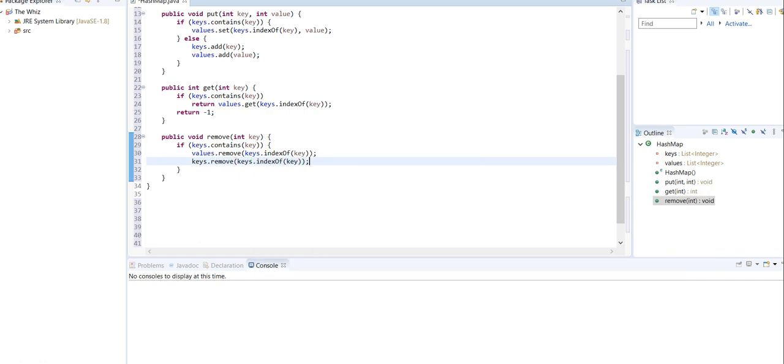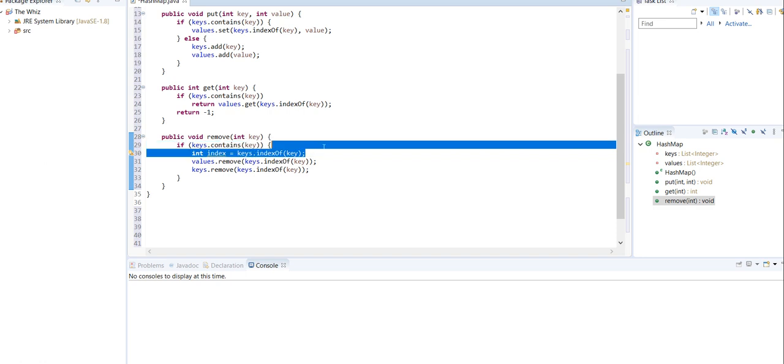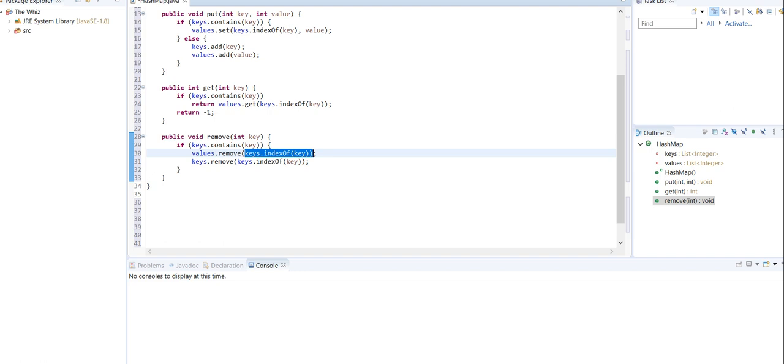The reason we do values first is because if we remove it from keys first, that means we don't have that integer inside the keys array anymore. So we're going to keep the value, but we're not going to keep the key. So it's going to throw an error here. If you remove it first, you don't have the index to look at. But if you did int index equals keys.indexOf(key) and then you removed it first, then you would be okay. But because you're doing it directly, you need to do values first.